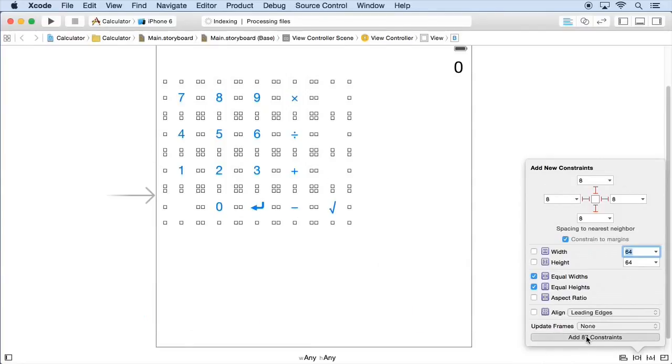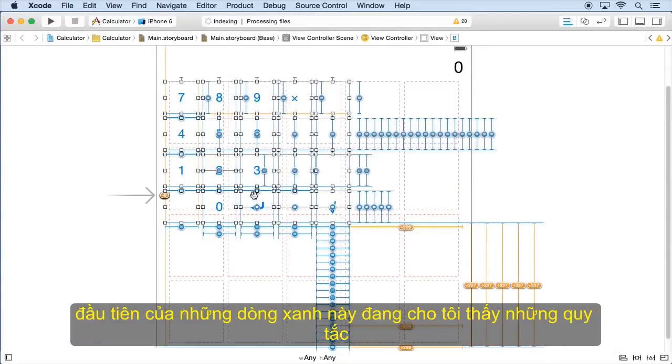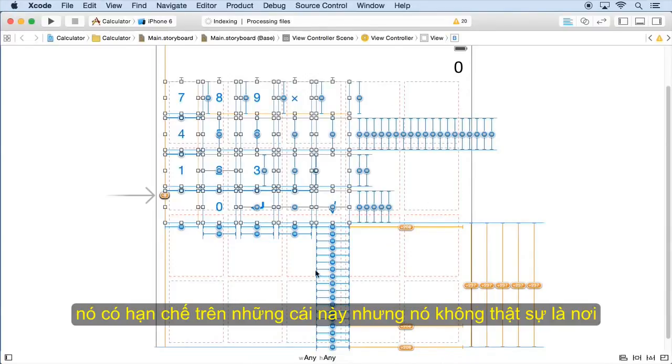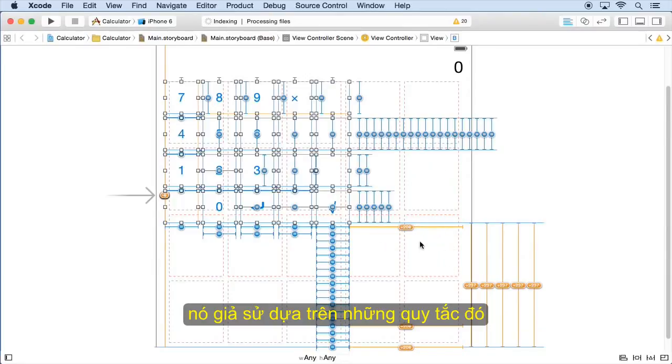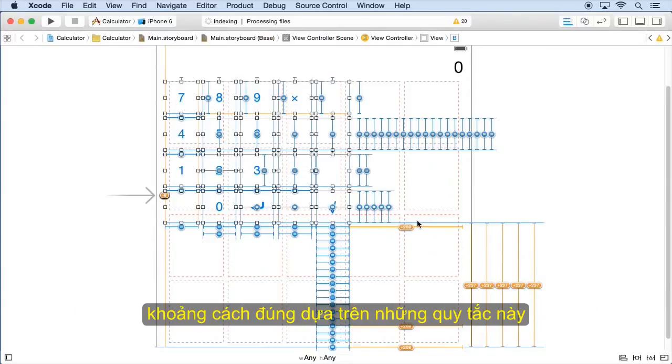and watch what happens. So I get all kinds of, first, these blue lines showing me the rules. Okay, a lot of them are saying here that things are equal widths and heights. That's what these little equals signs mean. But there are also tiny little I-beams right up here that are showing the spacing to nearest neighbor. And also look, there's a lot of yellow here. This yellow, remember, means there are constraints on these, but they're not actually where they're supposed to be based on those rules. So we really want to move them all to be in their proper spaces based on these rules. That's what these dashed yellow lines mean.